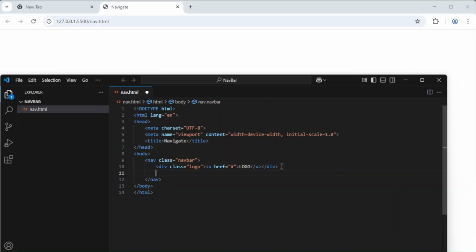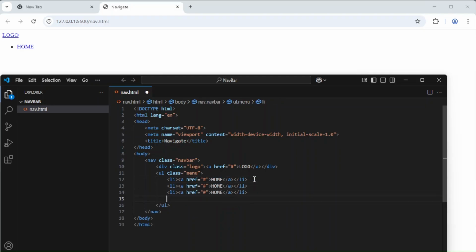Add a UL tag to the document. Give it a class. Add a list tag and a tag and create the menu tabs. Copy it a few times. Create the menu tabs as required. Change the names according to your requirement.